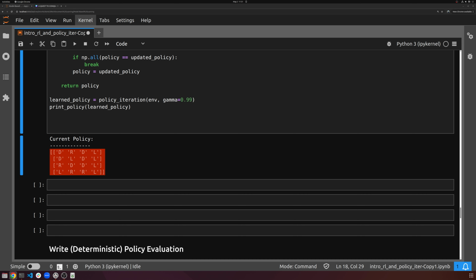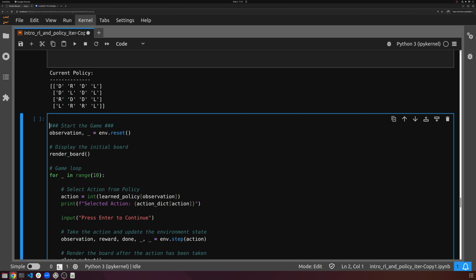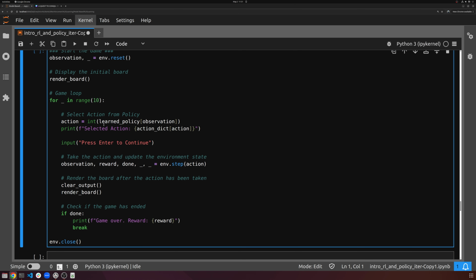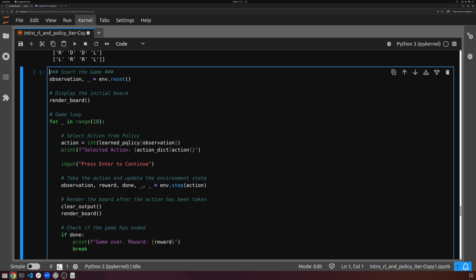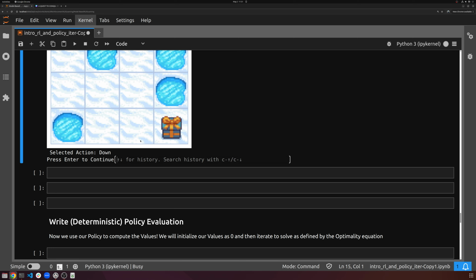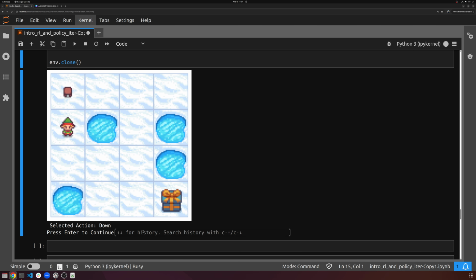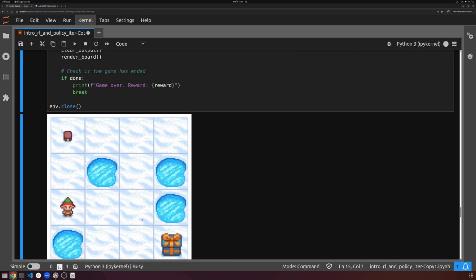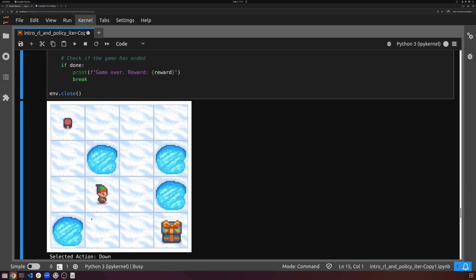So let's go ahead and play the game. I'm just going to go ahead and copy this in. This is code we wrote already. We're going to start a game. And instead of before, where we randomly selected an action from our possible actions, we're going to select our action from our learned policy. Right? So let's go ahead and play it. So here we go. We start here. We then move down. We then move down again. Okay. And then we move to the right.